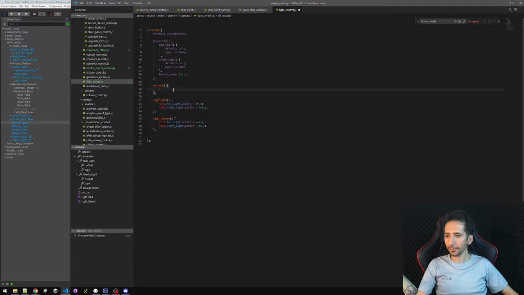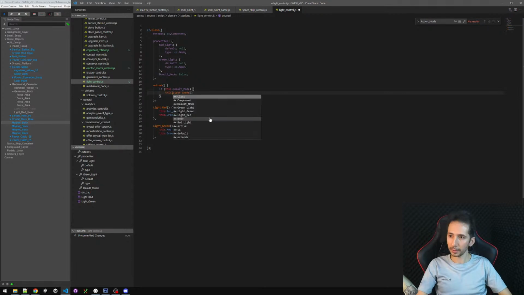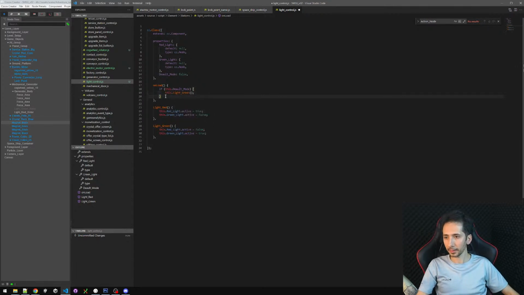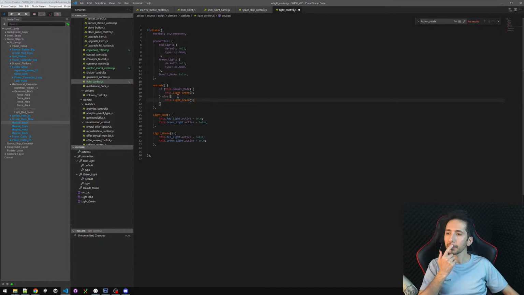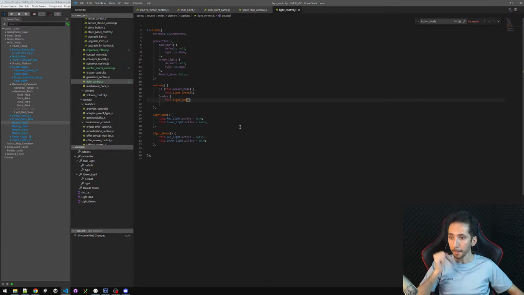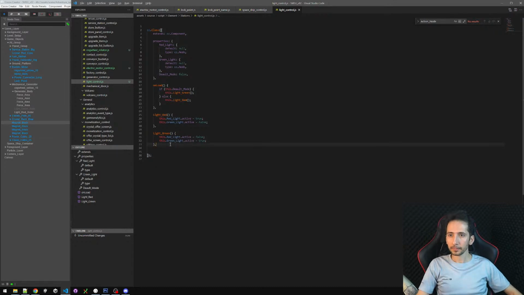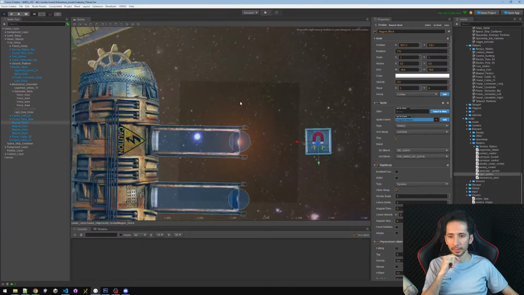In the beginning, if this.defaultMode is true, we'll make it green. By the way, we need to call it like this.green, else. I know this is an extremely simple example, but sometimes these examples are valuable for beginners. Green and red, okay. All right, so let's go here.